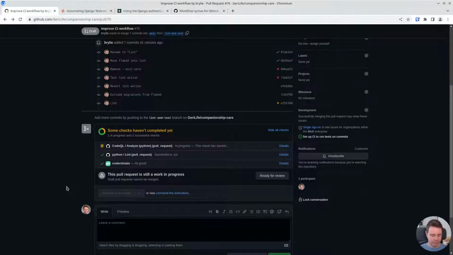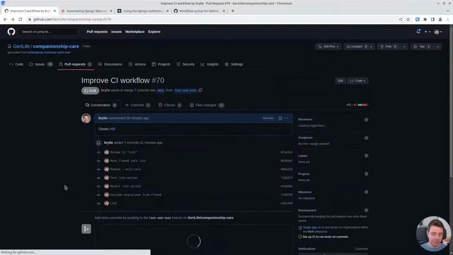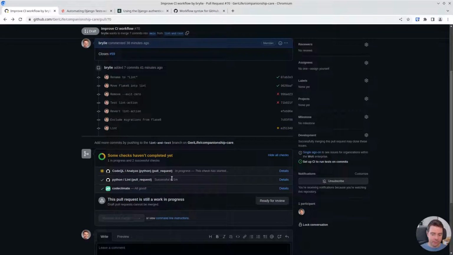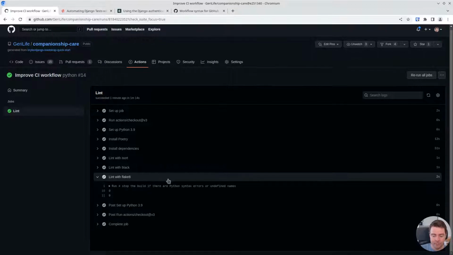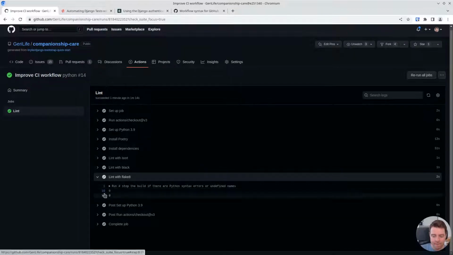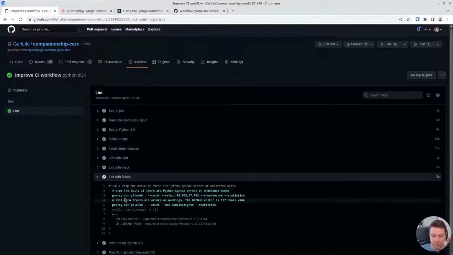All right, thanks for waiting. It looks like, if I refresh the page again, our lint is now green after fixing those tests, specifically lint with flake8. And it looks like there were no errors. So it would be nice if I could consolidate these into a single command.